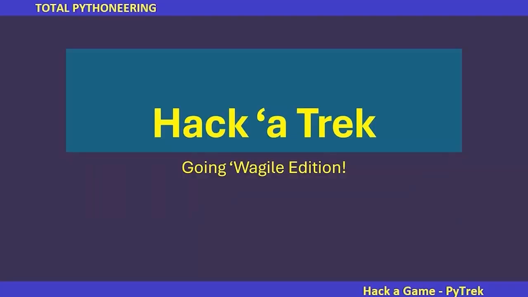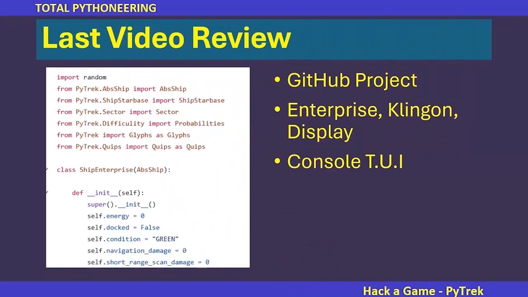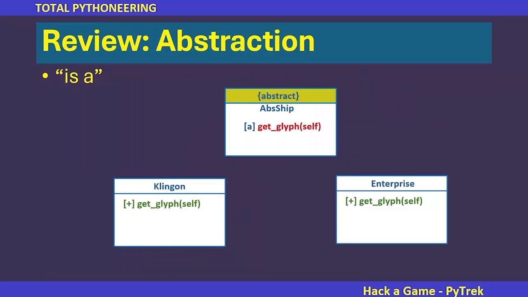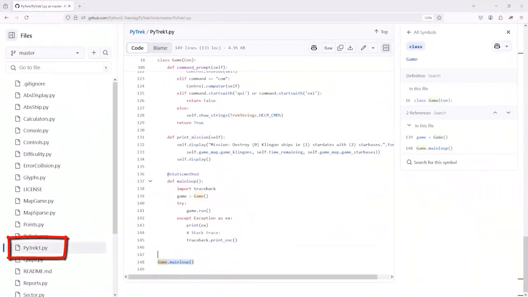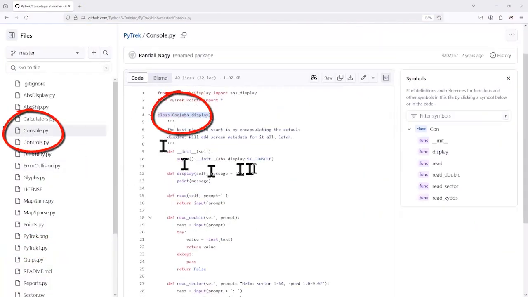In this update, I'm going to be going through a Wagile update that I'm calling Hack-a-Trek, or Hack-a-Game Trek, for lack of a better name. And from last episode, if you had a chance to tune in, you remember that we went over the code up on GitHub. We took a look at the Enterprise, the Klingon display types, as well as the abstractions they all inherit from, and showed you how to run not only the console TUI, but also, hopefully you noticed, there was a test case in our con class that allowed us to complete our mission.